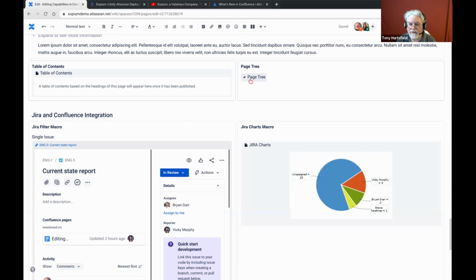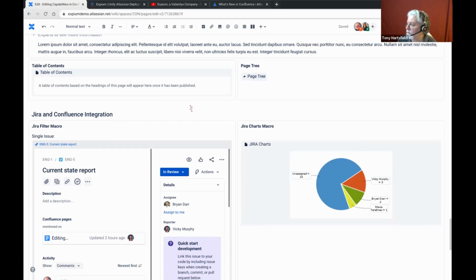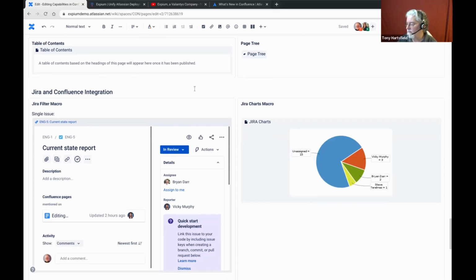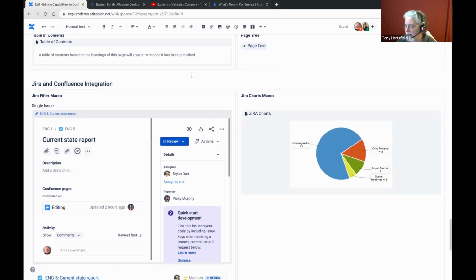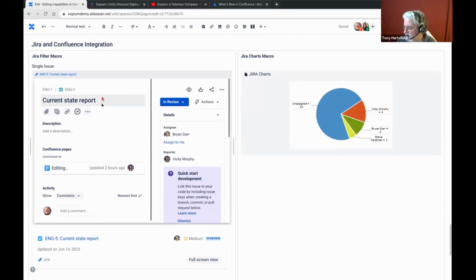Probably what you're more interested in though is the reason that you have Confluence is that you have Jira software or Jira work management. And how does it integrate with Jira? Well, that's where these tools come in as well. You can link to a single issue, and I will tell you this. These are two. I believe they're the same issues.